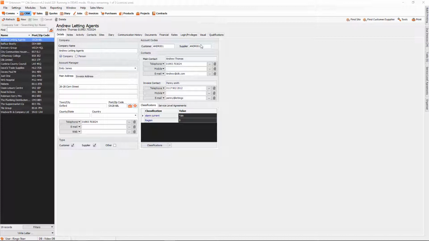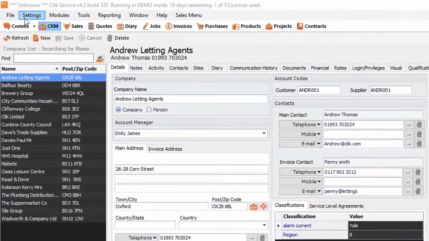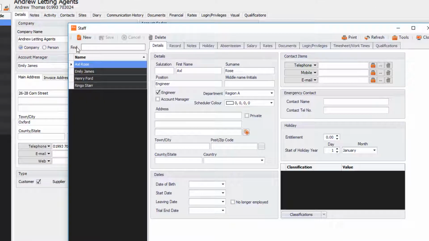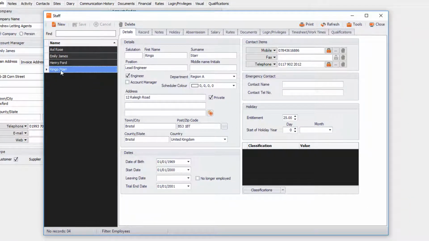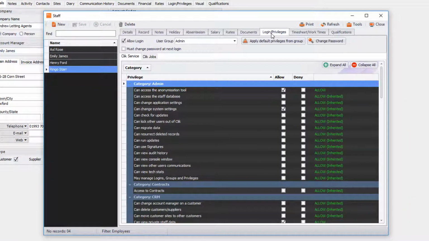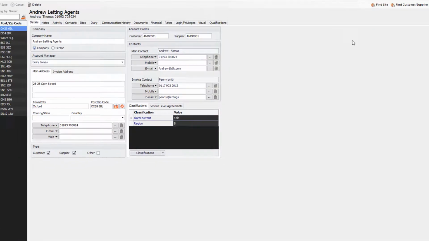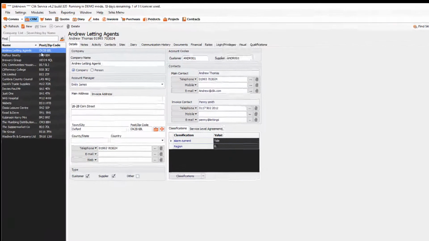So the first thing you need to do is make sure you've got the correct permissions to be able to get into those settings. So if we go to Settings and Staff, select the user, in this case we're going to go for Ringo Starr, go to Login Privileges, and you'll see one called Can Change System Settings. So that needs to be allowed, so either ticked or you've got Allow Inherited next to it. Once you're happy with that, close it and reboot Clik.